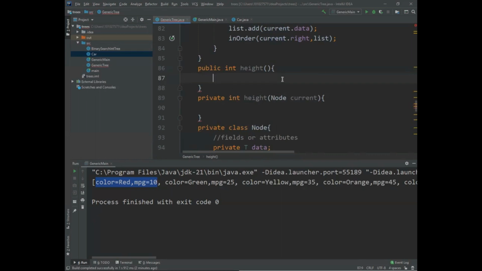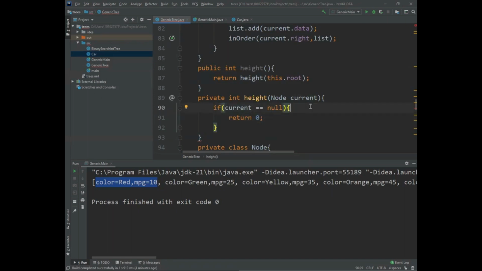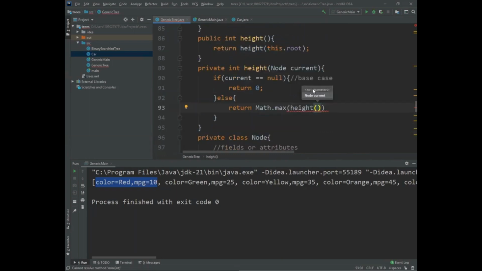And how are we going to call this function from the public method? We will return height, and we're going to pass in just our root. Whatever this function is returning, we're going to return that. And how are we going to calculate that? We're going to check if current equals null. If that is the case, we're going to return 0. So that could be the base case, right? And then what else? We count levels, or height. So height, and we're going to pass in current.left, compare that to height of current.right, like this.